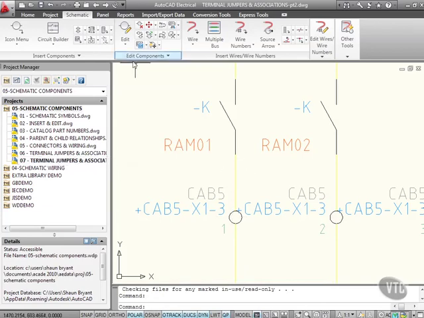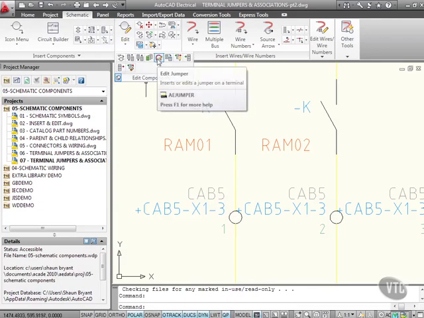Now we go to the schematic tab on the ribbon, edit components panel, click on the flyout, and let's just pin it open for a second. Now the command we want is that one there, edit jumper. That inserts or edits a jumper on a terminal. So let's have a look at that and how that works.